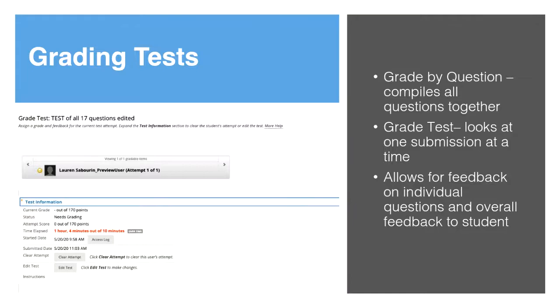So now that we're a bit familiar with the types of questions that we'd be marking, we can get into the grading process. There are two ways of grading. You can grade by question or grade by test. When it comes to grading by question, all the different submissions for that particular question are compiled together and you can mark them. Or if you want to grade by test submission, it would show you all the different answers each student provided and you can just mark them one by one.